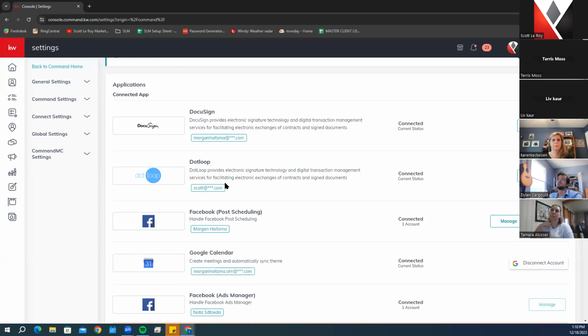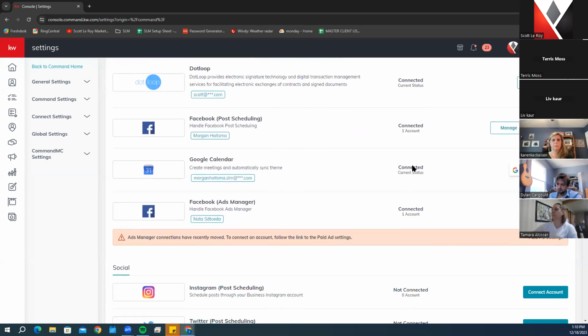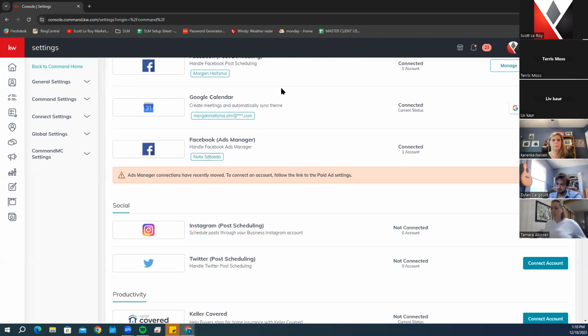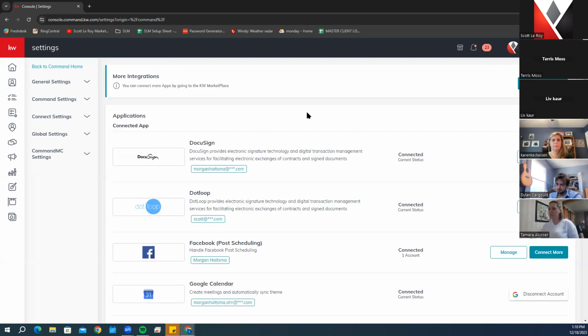Again, dot loop is just like DocuSign. Some offices use dot loop, some don't. So dot loop, if you see connected, that means you're good. You should be good to go. If not, and you know your office uses dot loop, send us an email and we'll help you get that connected as well. You can see here also Facebook and things like that we have connected to our account, so you can post ads and things like that. Now, if you have social media connected, this is also where you're going to be able to manage that.